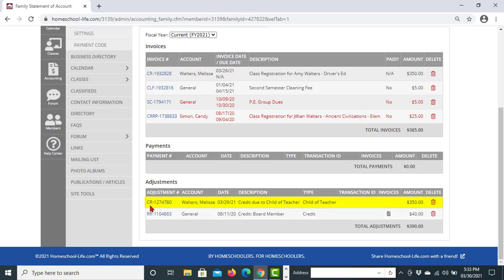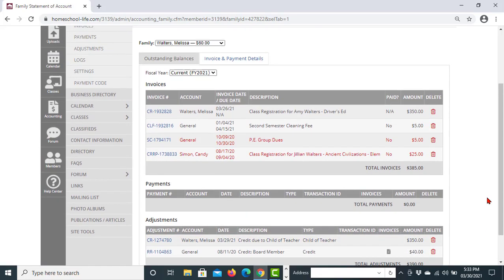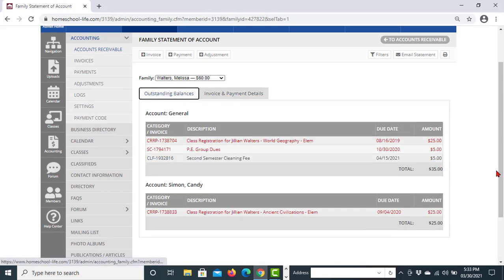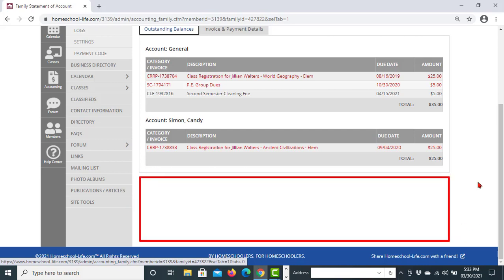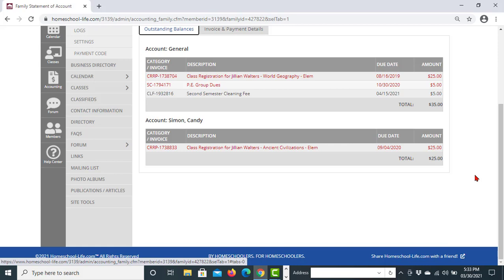And you'll notice it's in the CR category. And if I go back to the outstanding balances, remember previously there was actually a listing down here of the CR balance for the Walters account. It is no longer there because we have closed out the entire CR balance by applying that credit.